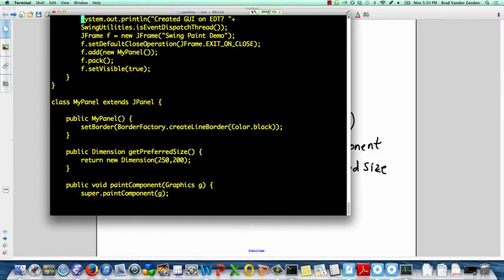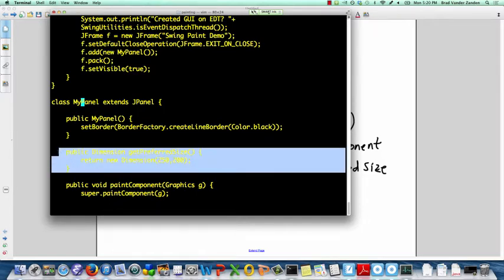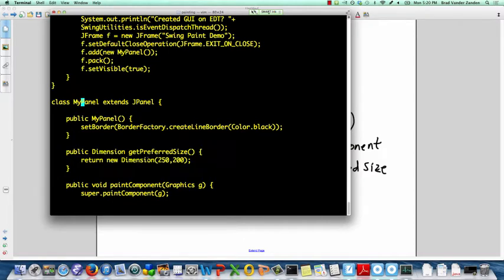And you'll see now that we're creating a JPanel called MyPanel, extending JPanel. And you'll see that we have created a getPreferredSize method that's overriding the default one and returning a Dimension object. That's how we specify our size. It says we'd like to be 250 by 200.